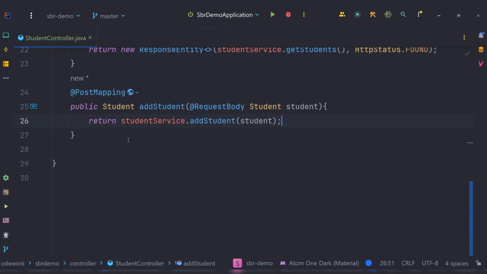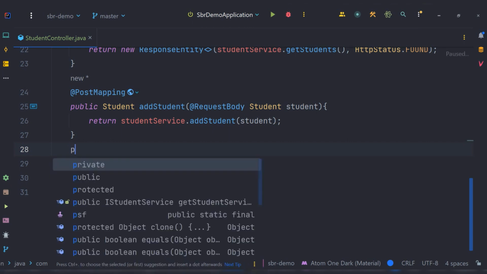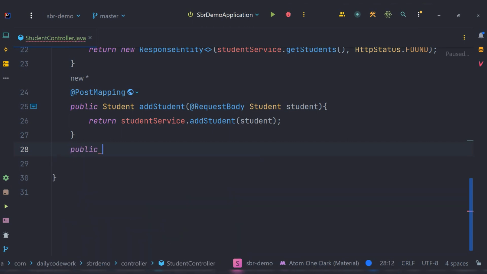The next endpoint we're going to create here is the one to update the students, right?